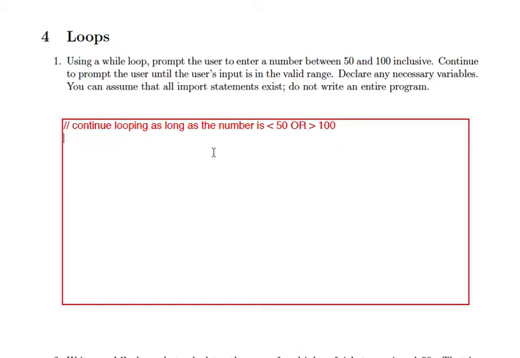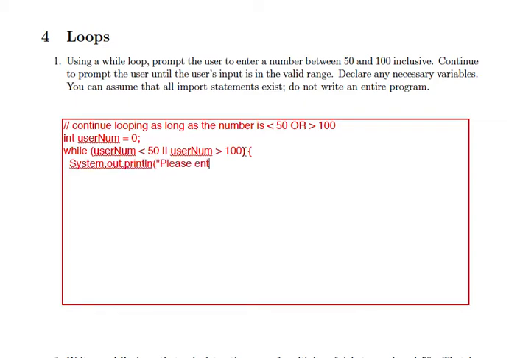Okay, so I'm probably going to have to prompt the user. I'm going to need a variable to store that. Looks like it's an int, so int user num. And let me set it to something that is out of range to start. So I'll say, well, user num is less than 50, or user num is greater than 100. And again, I have to say user num again here. No shortcuts. And then I will do some printing. Please enter a number between 50 and 100. And then I will use a scanner to read it in.